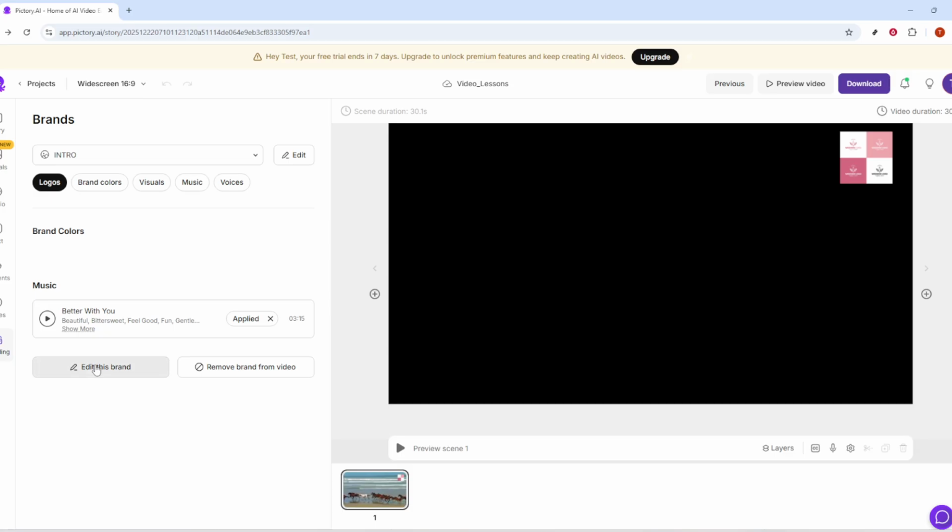Inside Branding, you'll see the option to create your own branding. Choose this if you're setting things up for the first time. Creating your own branding lets you establish a visual signature for your content, so your audience instantly recognizes your work.